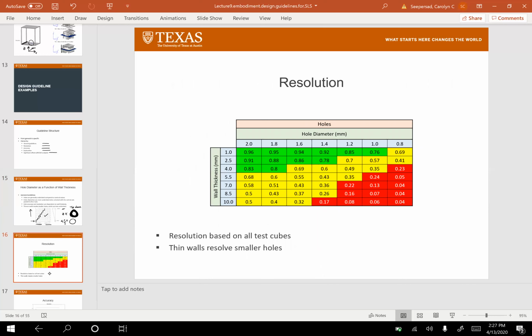So here's a plot of resolution. Let me tell you what you're looking at here. Across the top, you can see you've got hole diameter from 2 millimeters all the way down to 0.8 millimeters. And then from top to bottom, you've got different wall thicknesses from 1 millimeter at the top to 10 millimeters at the bottom. All right, so everything here that's red means that it usually doesn't build. So 25% or less of the holes that we built actually resolved. So the hole was there after the build. In yellow, it means it's somewhere between 25 and 75%. And then green means that it's greater than 75% of the holes resolved.